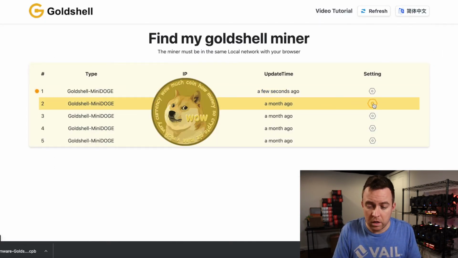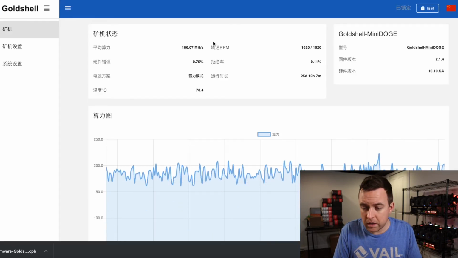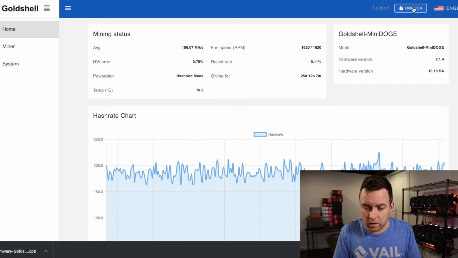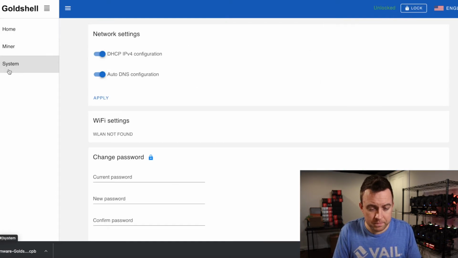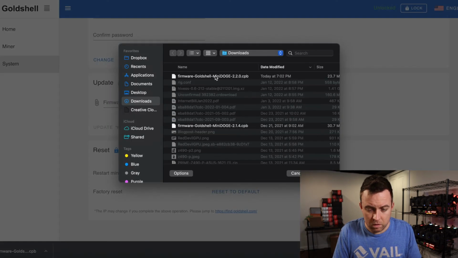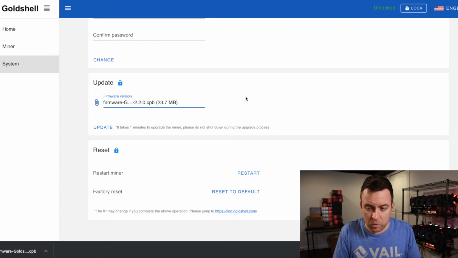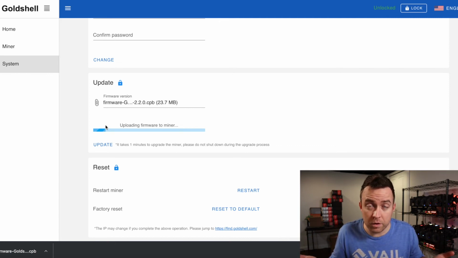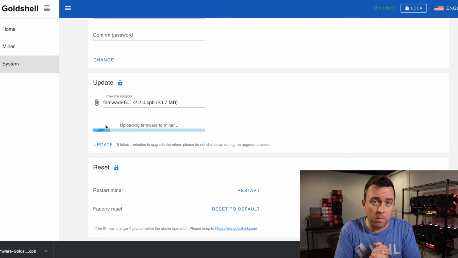So same process, click that settings icon, jump on over to English, let's unlock, put in my password, come to system, go ahead and select the firmware and update. And then I'm just gonna do this for the other three that I have as well. And I'll show you at the very end what everything should look like once we're done.